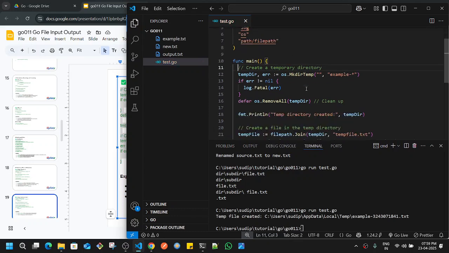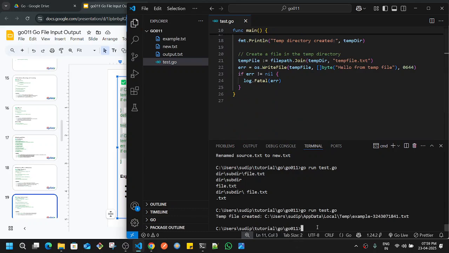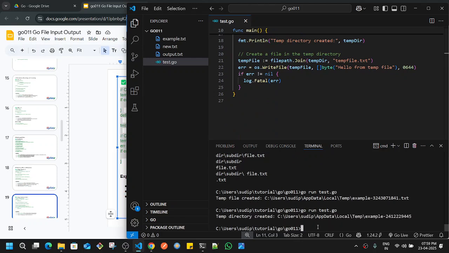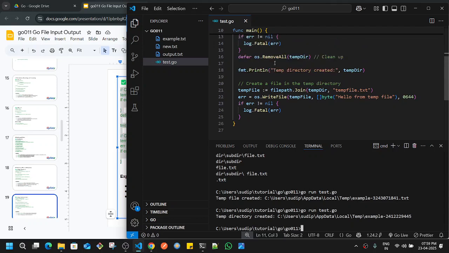Edit files, run. Temp directory created, this local temp, then it created this one, then created the file, wrote something, and finally removed all of the temp directory. Okay, the temp directory shows that.